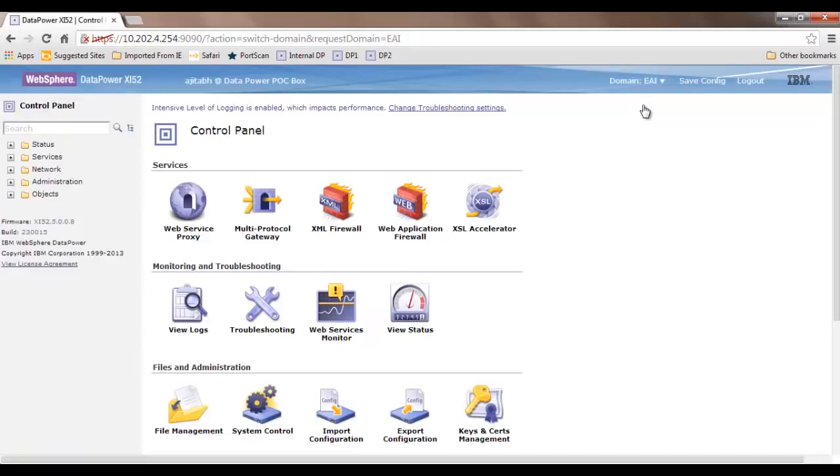Yeah, so I'm here. Let me tell you a little about the interface of this Datapower. Here on the top left corner, you are seeing what type of Datapower box it is. It is XI52. This is my user at the rate, and this is the Datapower box name. We can customize this box name as per your requirement from settings. This is the domain. Currently we are in the EAI domain, and this is save config.